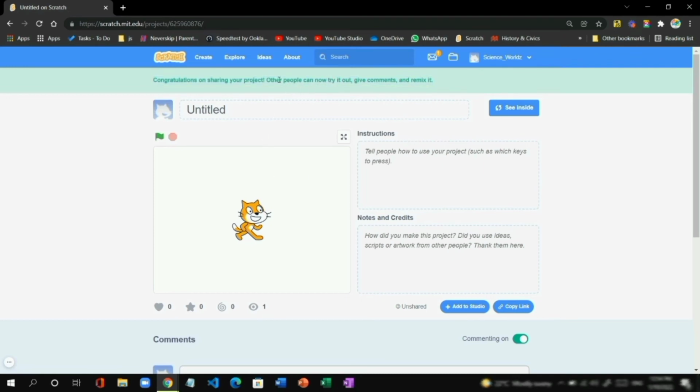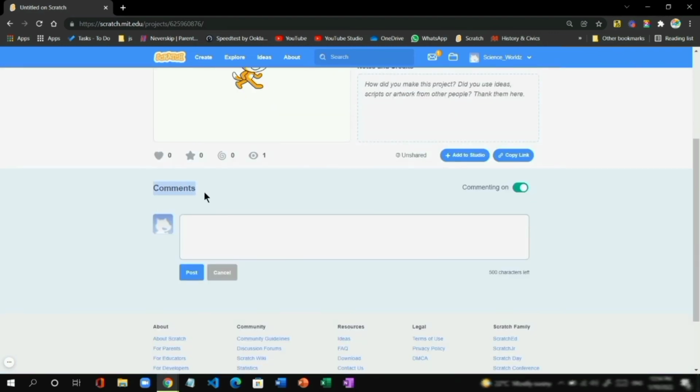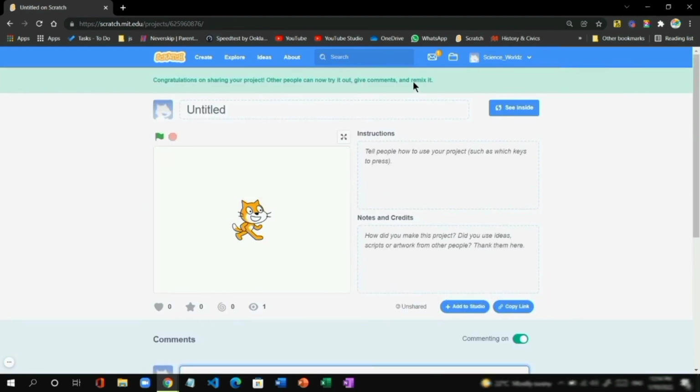I will give meanings of these three. First one, you know it. Try it means to play your code, play your game. Give comment means here if you scroll down you can see these comments and you can give comments. And remix it. Remix means copying someone else's code by clicking the remix button. It won't be visible to you for your project, but if you open another person's project, it will be visible for you. And you can see this is the title of the game.